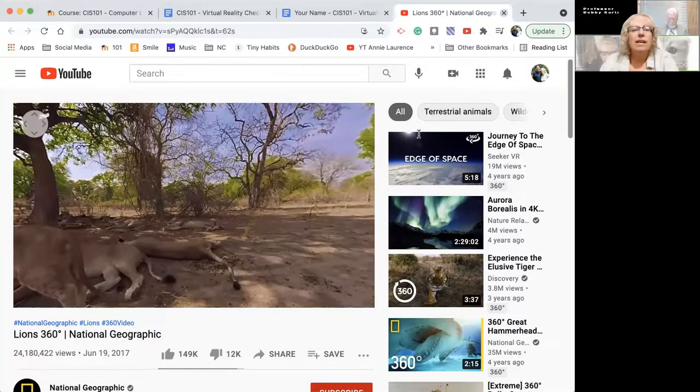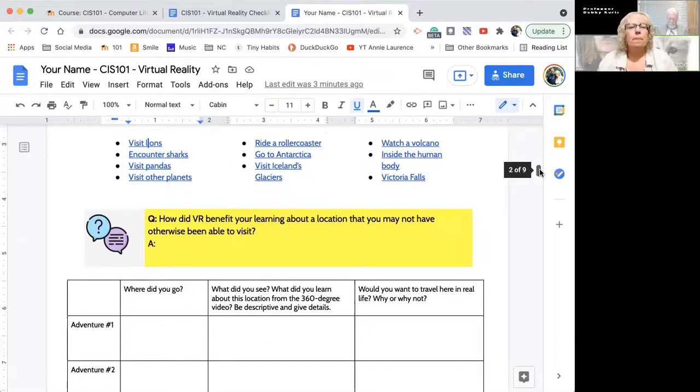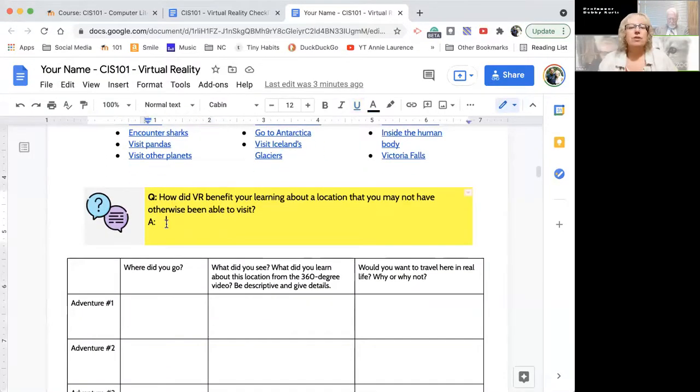It's really easy. And so what you're going to do is explore the skiing one and then pick at least 3 of these adventures to go on. Spend some time exploring them, look around, see what they're all about. And then what you're going to do is answer this question.